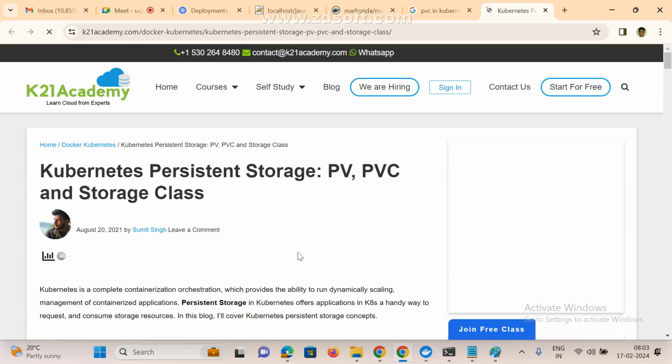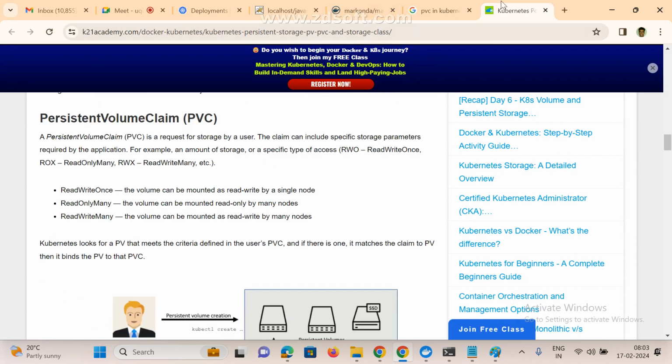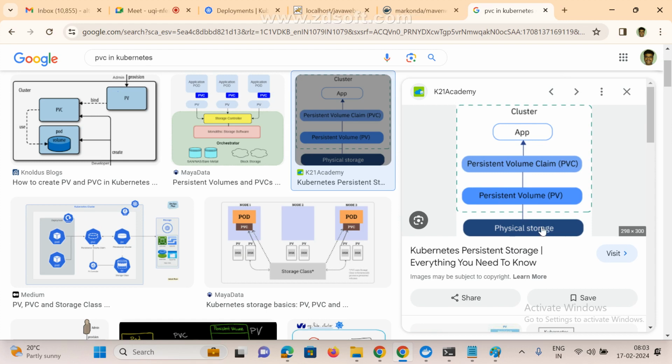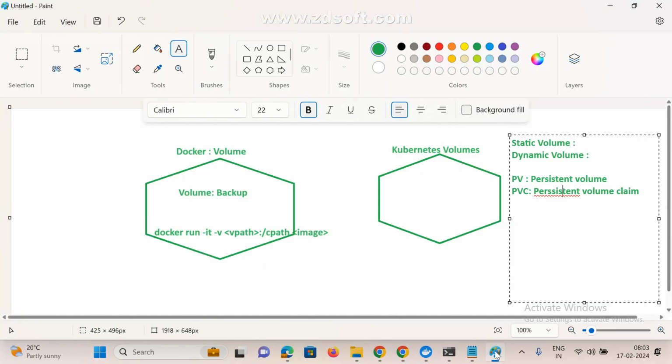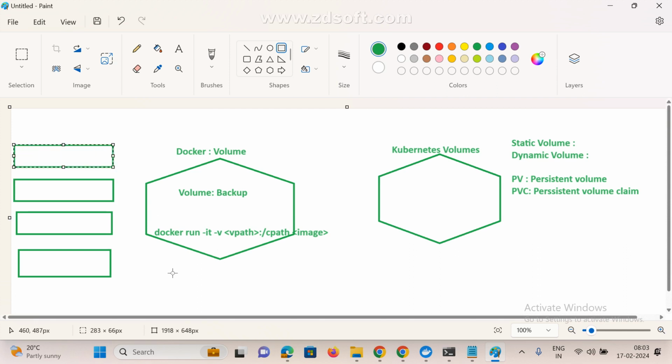Now see here, in the diagram, this is the physical storage. Physical storage means your hard disk, right? On top of the physical storage we are using the PV. PV interacts with the application. This is my application, this is my pod.